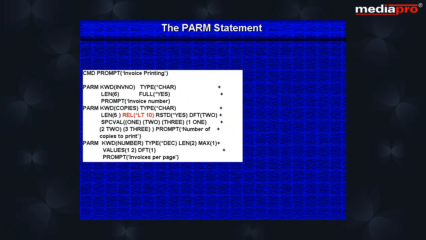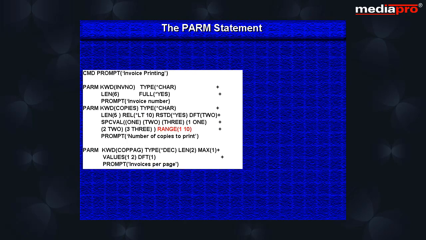The relation parameter can be used to specify a relation between this parameter and a constant or another parameter. For example, we can say that the number of copies parameter should have a value less than 10. Similarly, the range parameter is used to specify a range of allowed values. We can, for example, say that the number of values parameter can have a value between 1 and 10.